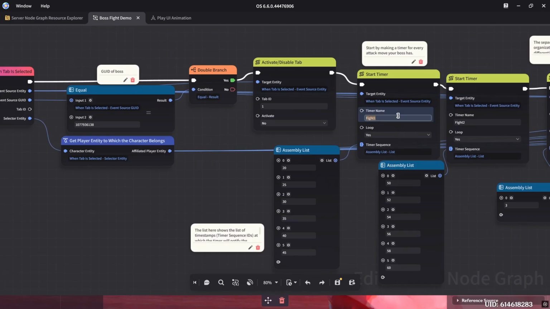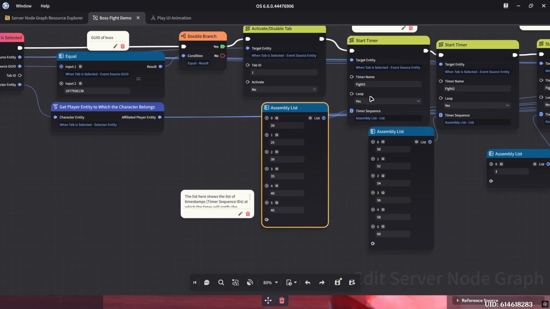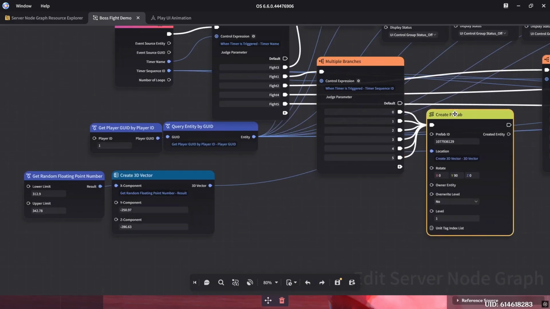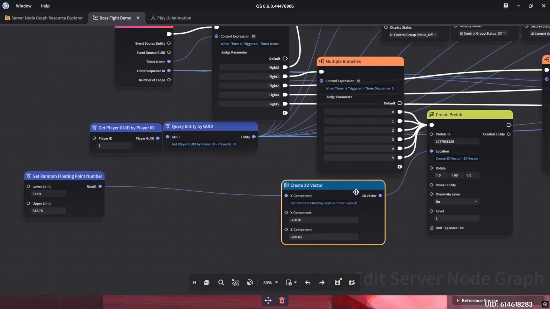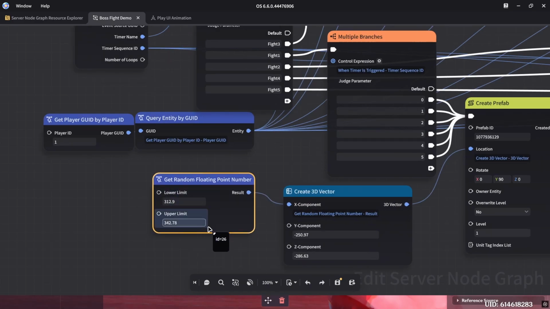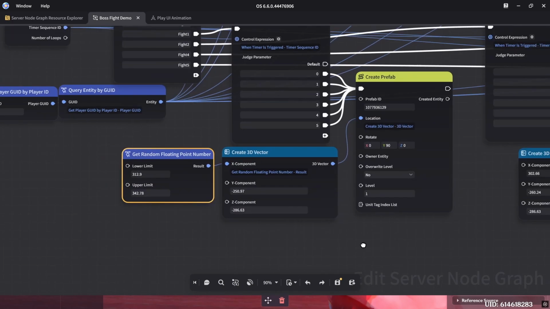So the timer for that attack is fight 1. So as you see, we have it triggered at the 20-second point, and then every 5 seconds after that, and then it loops back to 0 after 45. As you can see, to get the location, we use the lower and upper number we got from placing the prefab, and then we have our set Y and Z locations, since we don't want these to change.